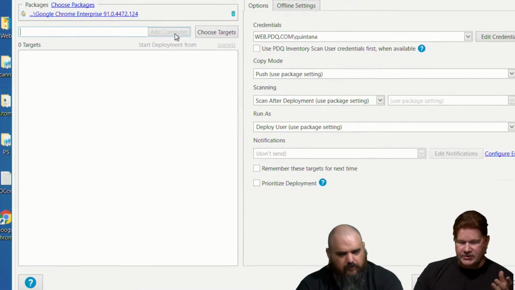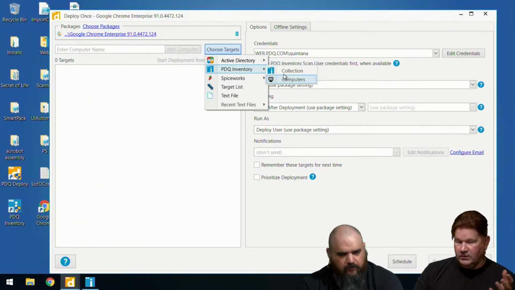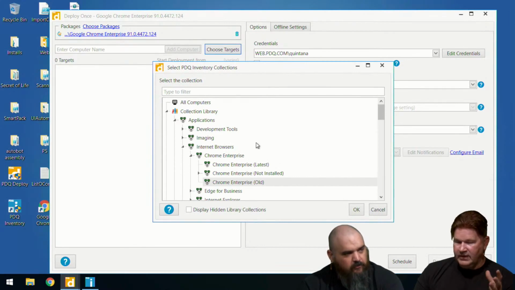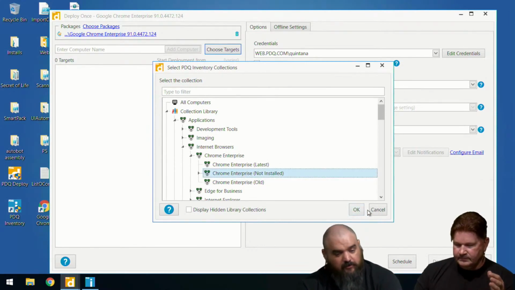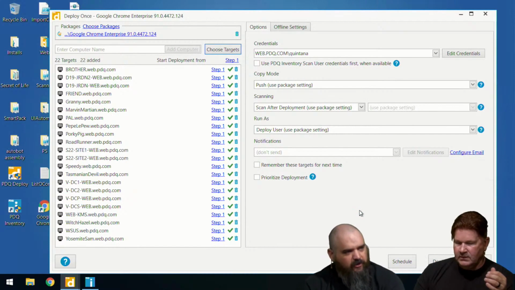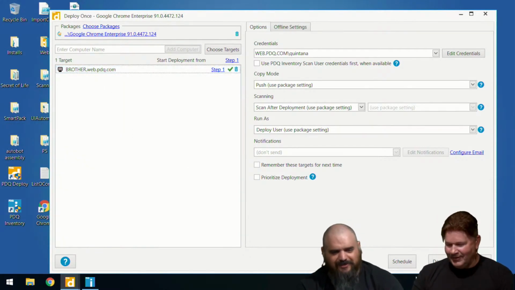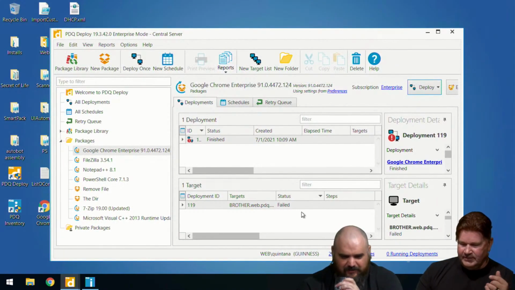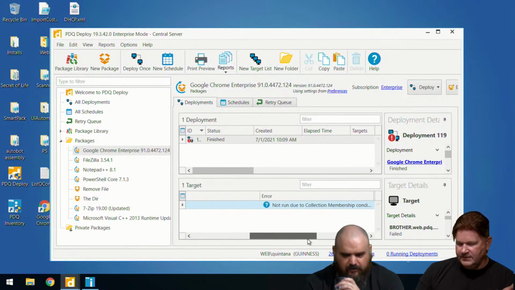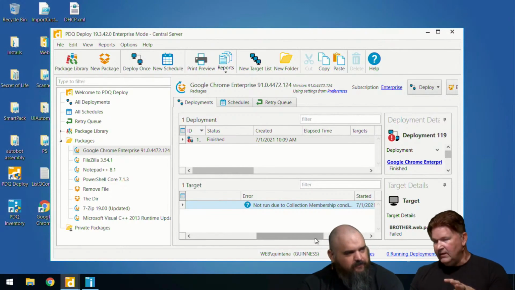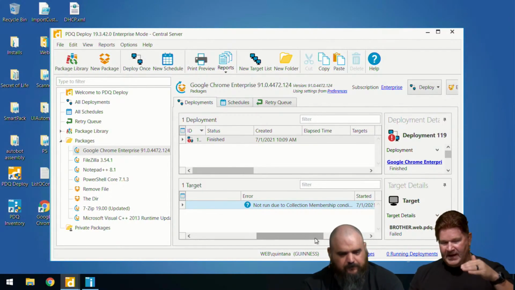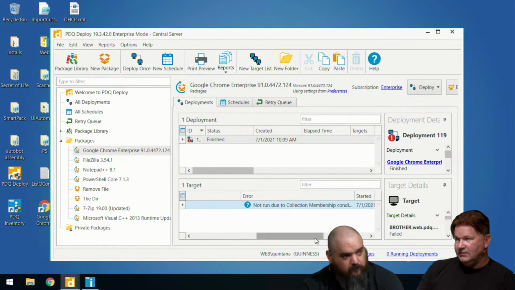So at this point, I can't deploy Chrome to a machine that doesn't have it. We'll just deploy once. We'll select a machine from Chrome old, or Chrome not installed, right? Well, even if you don't specify not installed, it's going to fail because it's not a member of Chrome old. I'm going to get rid of all but Brother. Coward. I am a coward. I deploy this now. This is going to fail. It failed right there because of collection membership. So in essence, I've made that package only able to go to Chrome old, which works for my schedule.